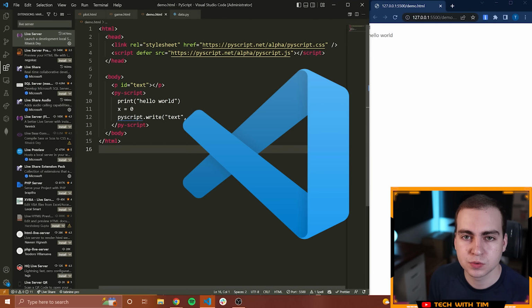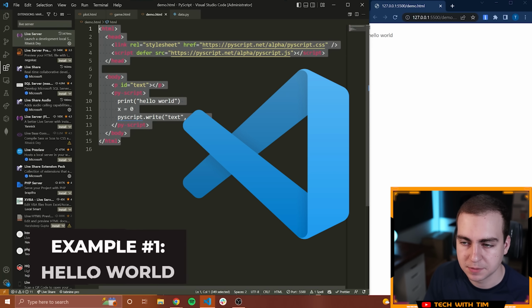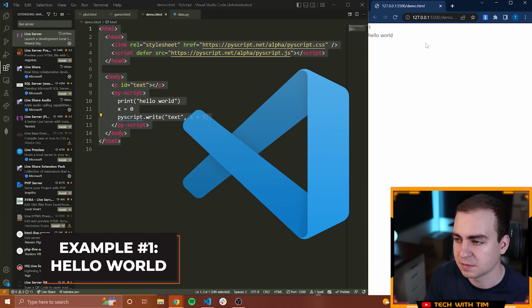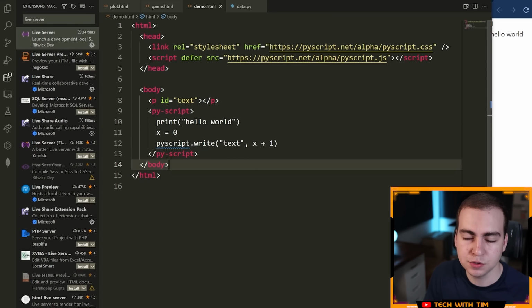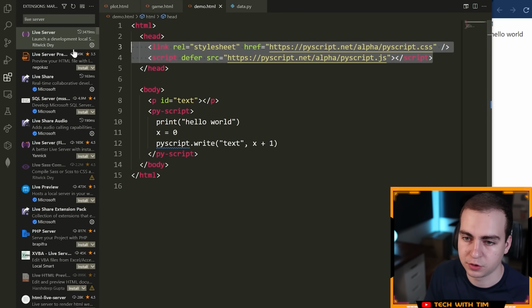So I'm here in Visual Studio Code. You can see I have an HTML document right here. And then on the side of my screen, I have that HTML document open so I can actually view the contents of the page. Now, to use PyScript is super simple. All you have to do is place these two lines of code into the head tag of your document. You can get them right from the PyScript website, which I'll leave in the description.